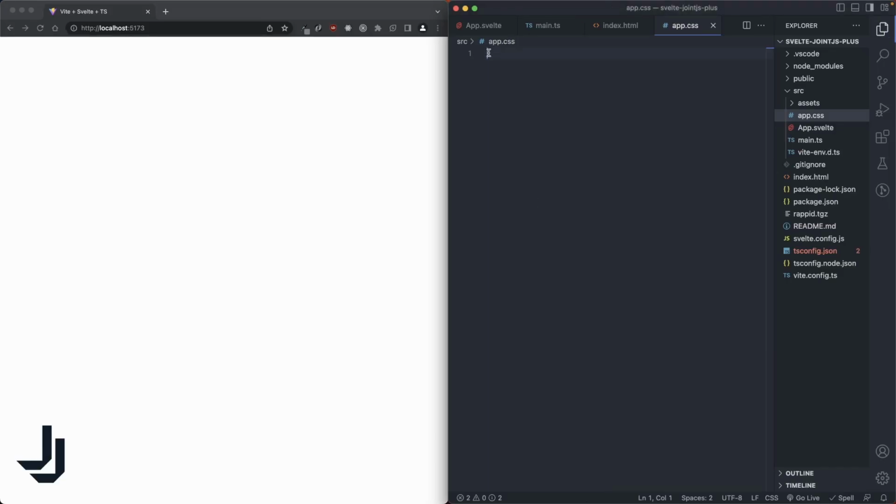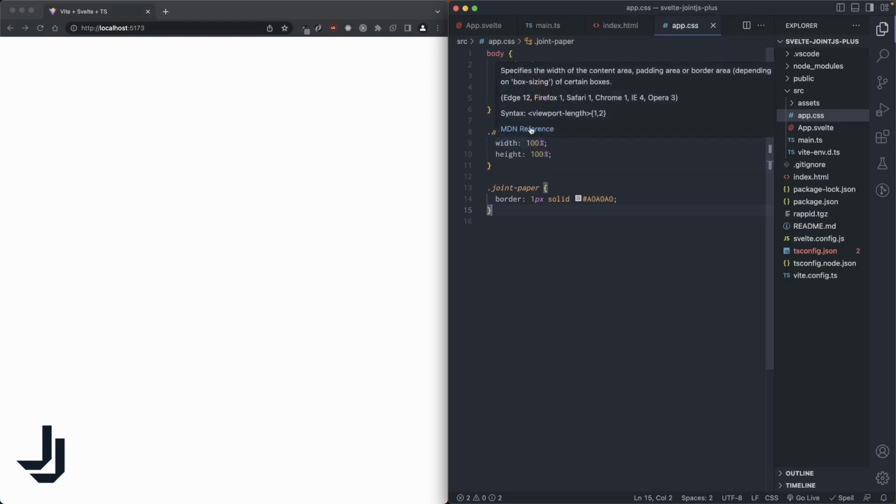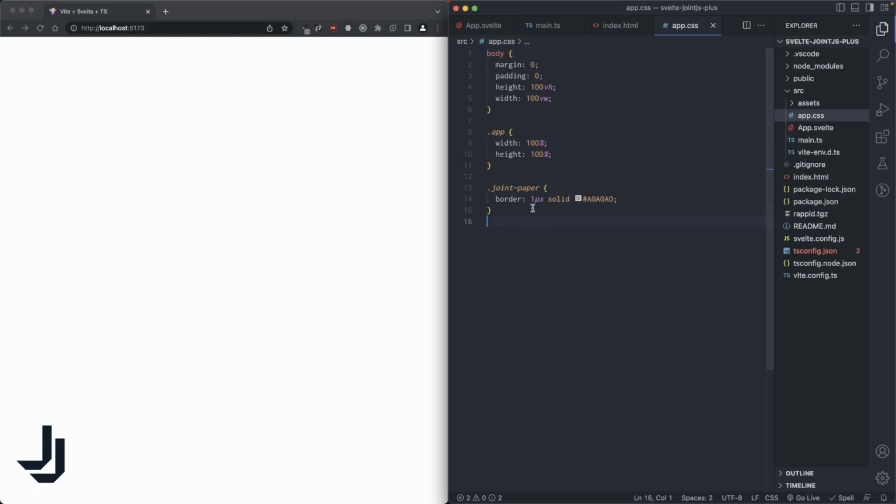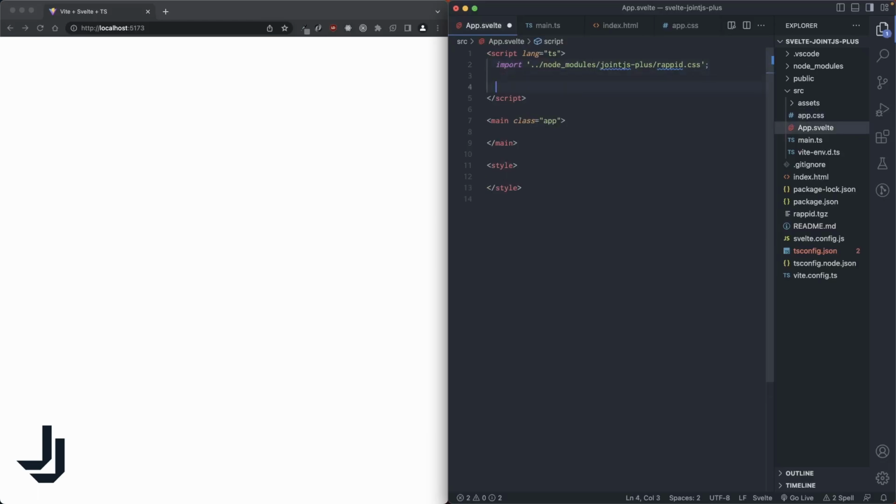Now we can add some basic styling to the application. On our body, we will add 100 viewport height and 100 viewport width and remove the margin and padding. Then on the app class we created, we will add 100% width and height. So this will be the parent container of our application. And lastly, on the JointJS paper, we will add a simple border too. That's pretty much the basic setup completed. So now we can get started with the JointJS code.